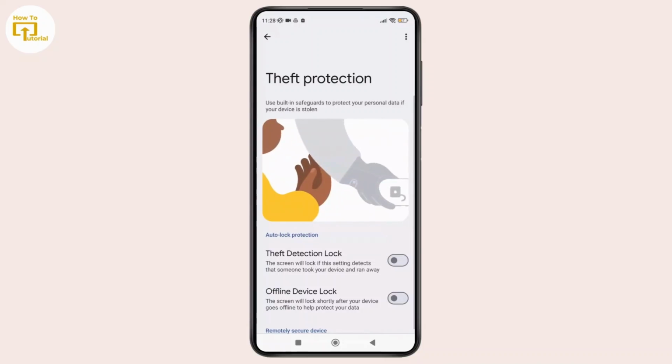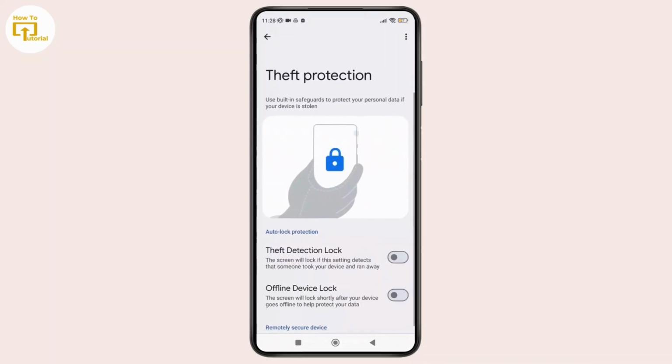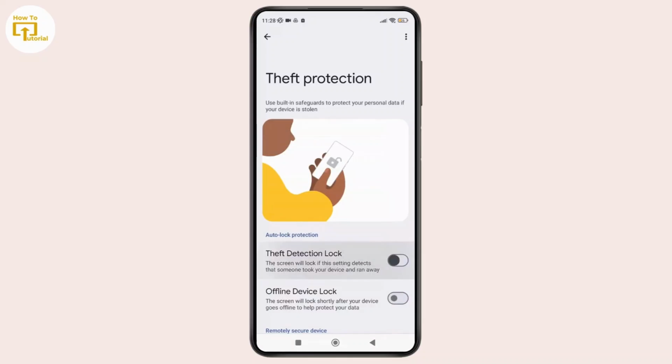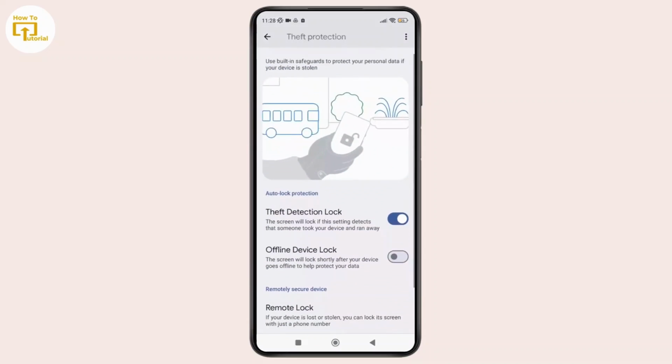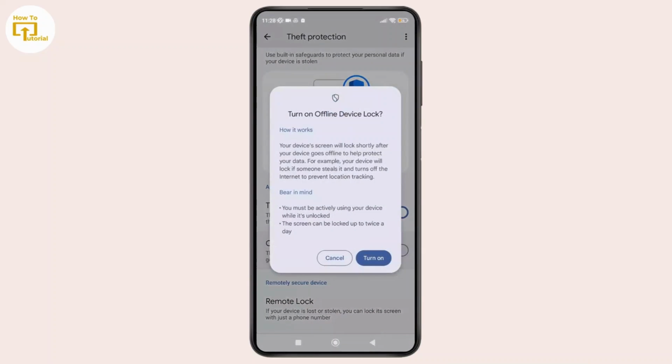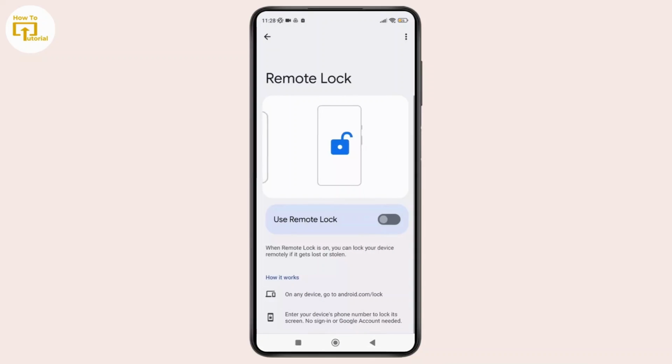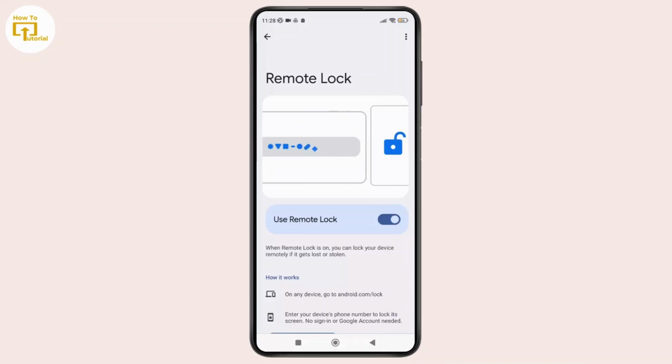And here is what you can do in this section. So here you can simply turn on the theft detection lock. You can turn on the offline device lock, and if you want you can turn on the remote lock as well. And that's it. That's how you can enable theft protection on Android phone.